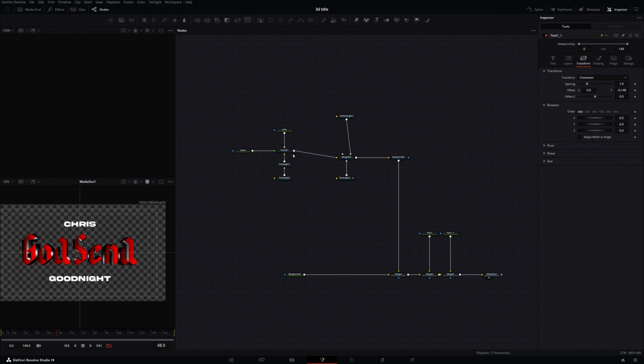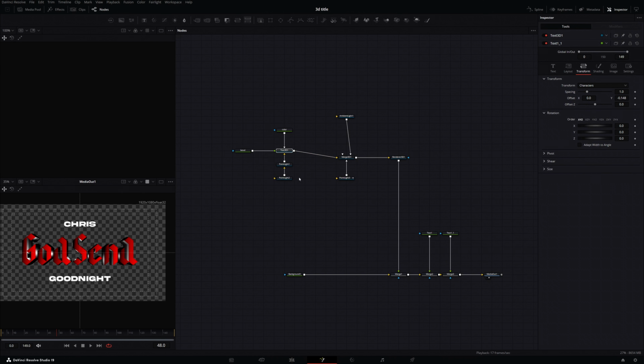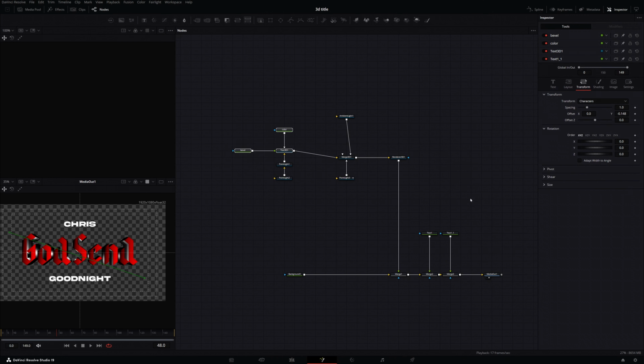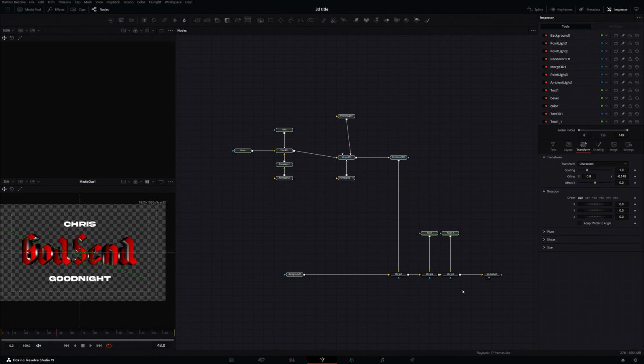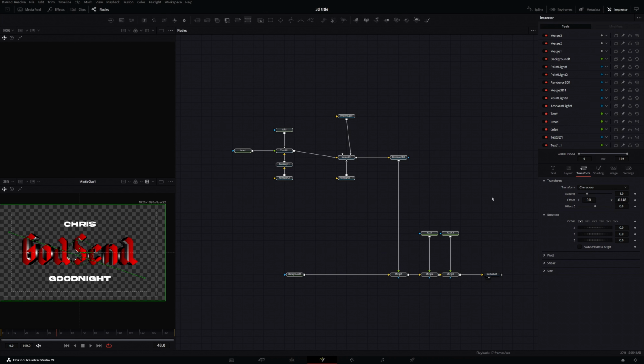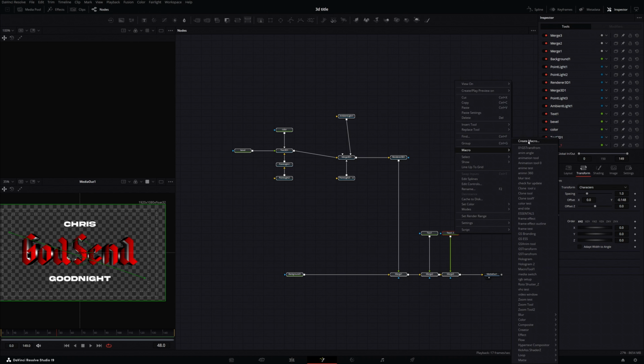So what I'm going to do is I'm going to select the 3D text. It's going to be first. Then it's going to be the color, then the bevel. Then I want to control the first text and then the second text. And then the rest of it you just select. Select these lights, background node, and these merge nodes. You basically want everything selected with the exception of the media out. Then right clicking on one of the nodes, go to macro, then create macro.